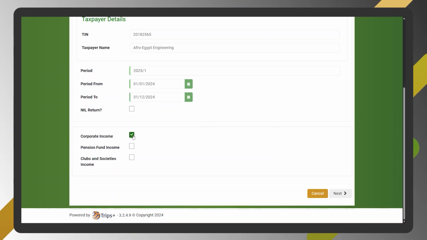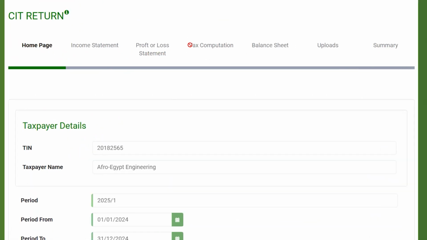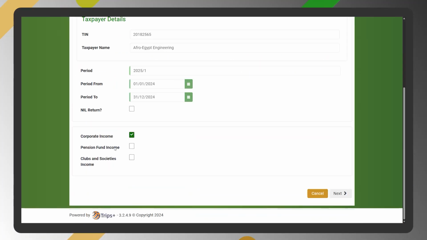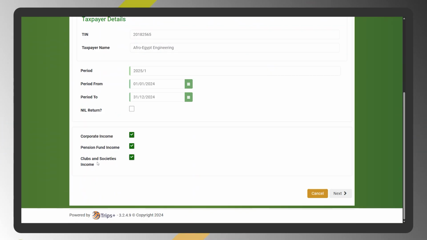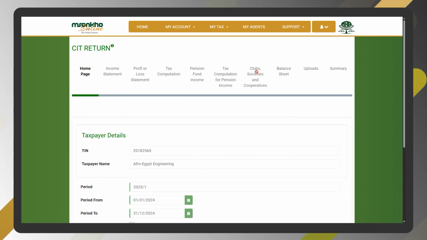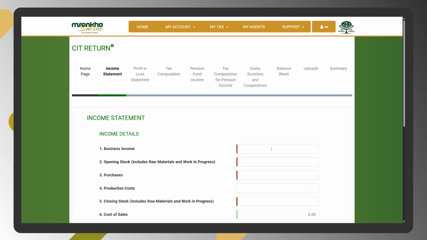Otherwise, select Corporate Income, and the system will bring income statement, profit and loss statement, tax computation, balance sheet, uploads, and summary. You might also have Pension Fund income. You tick, and it will bring Pension Fund income. You might also have clubs and societies income, which will come under clubs, societies, and cooperatives. Click Cancel to abort, or click Next to proceed.